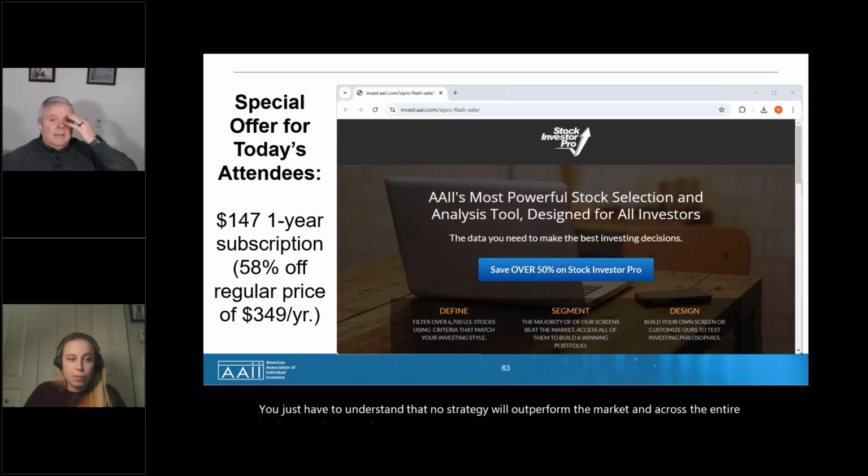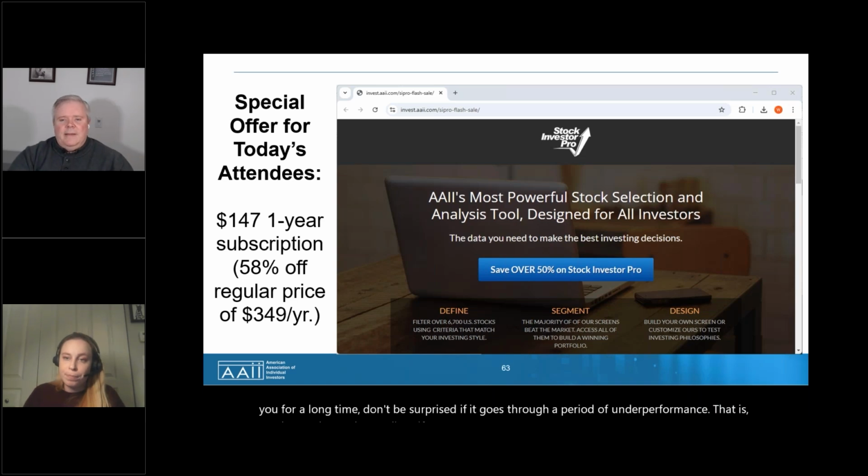economic cycle. So if you find a strategy that works for you and has worked for you for a long time, don't be surprised if it goes through a period of underperformance. That's why we diversify. So, you can diversify across sectors and industries, but you can also diversify across stock selection strategies.